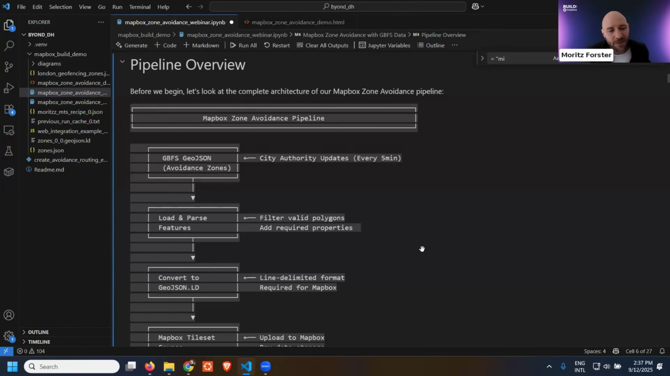Let's take a look at the overall pipeline. Very similar to what Shray has done manually, we'll do it programmatically. First part is we need the data source, and this is, in our case, GBFS. I have extracted it to that zones.json file, which you can see on the left-hand side here in the directory of this project. The first thing after that in our pipeline is we want to load and parse the features that we actually are interested in.